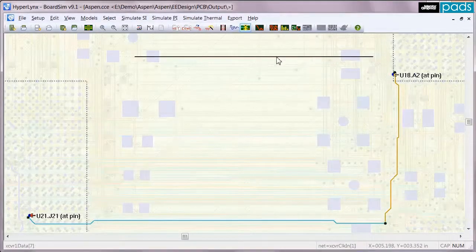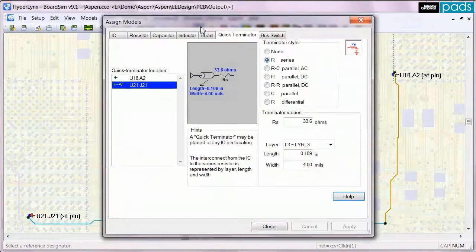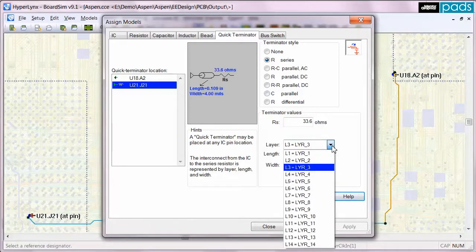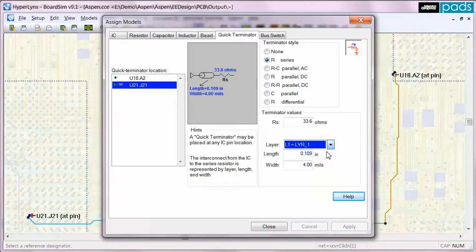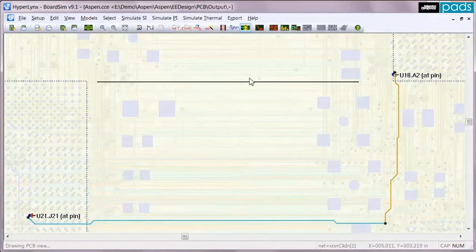Since the terminator was added in BoardSim on a completed layout, the terminator added to the simulation is what was referred to as a Quick Terminator. This was added to the driver along with a short length of trace to mimic what would need to be changed in the layout. In this case, a 100mm trace was added on layer 3, the first signal layer.